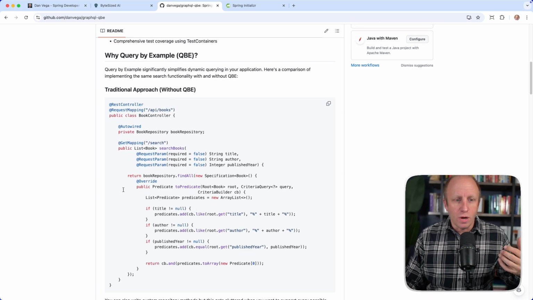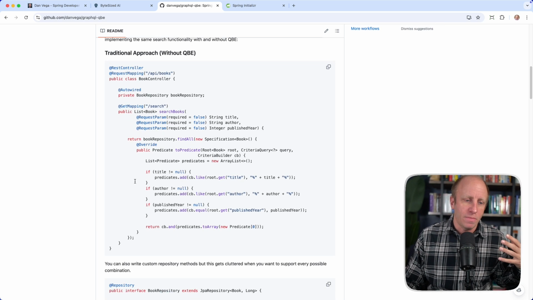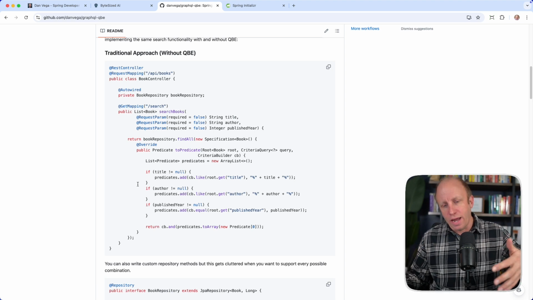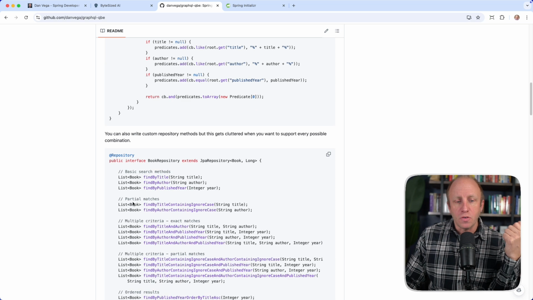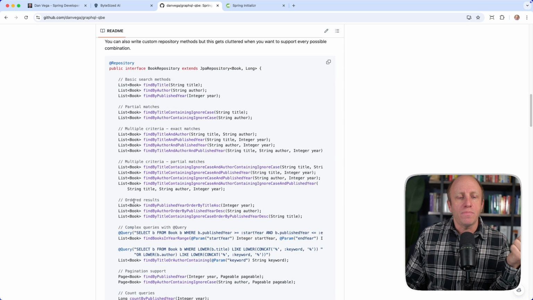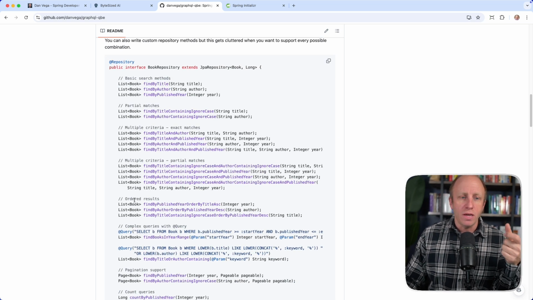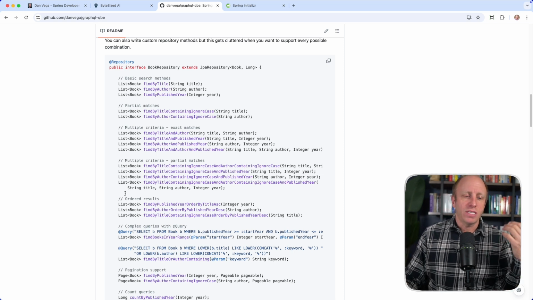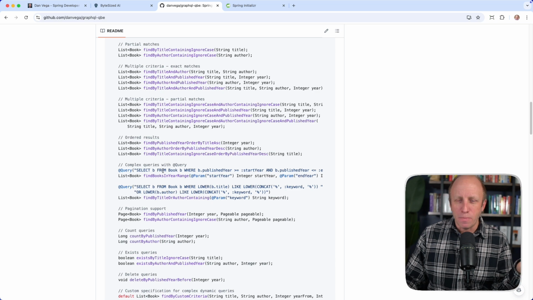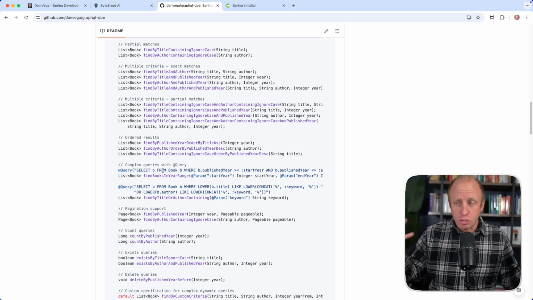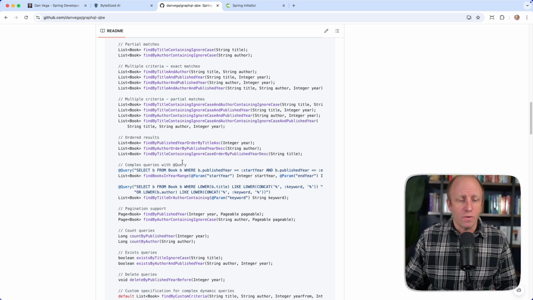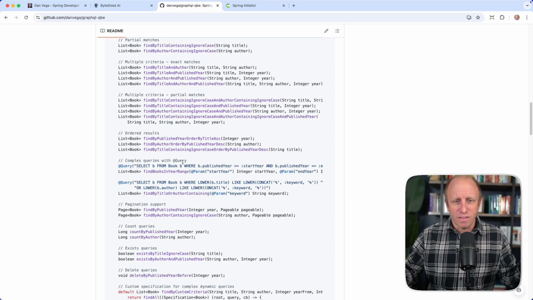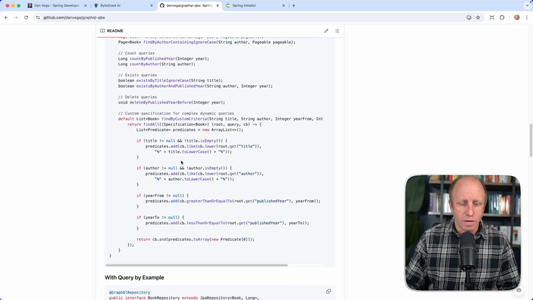So there's one traditional approach without query by example, using a predicate here. And you could say, if title's not null, go ahead and add this. You can also build out different methods in your repository. So findByTitle, findByAuthor, findByPublishedYear, and then you see. This is a little bit of an extreme example, but you get the idea, right? I'm sure you have seen some of this in some of your repositories. When you start to have all these different custom methods in your repository, this gets a little bit overwhelming, right?